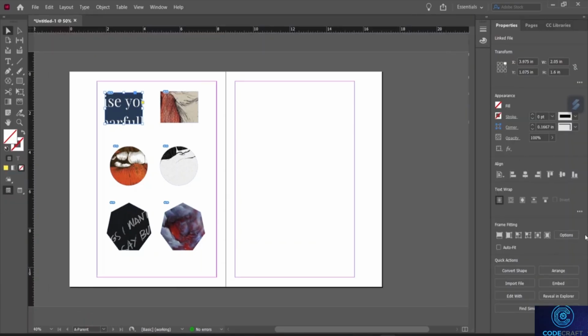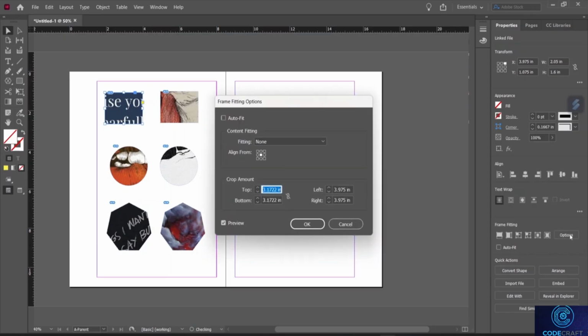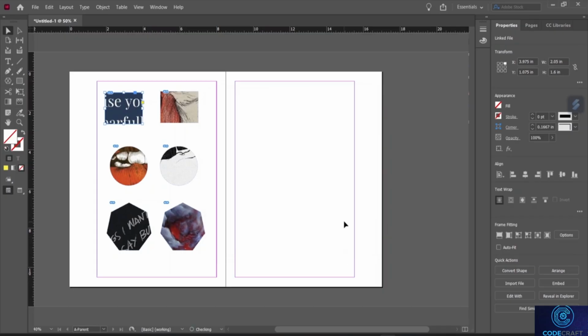On the Essentials tab, I do have all the options here. I also have the option for auto fit, and if I want to see the preview, I can turn this on. I can also manually crop from top, bottom, left and right. How I want my fitting to be, I can choose from here, and how I want it to align, I can do all that from here.